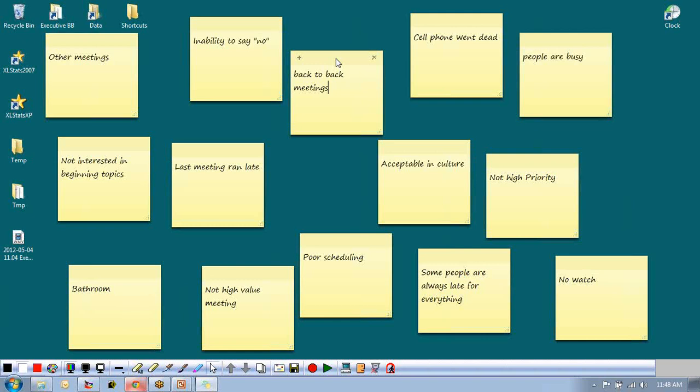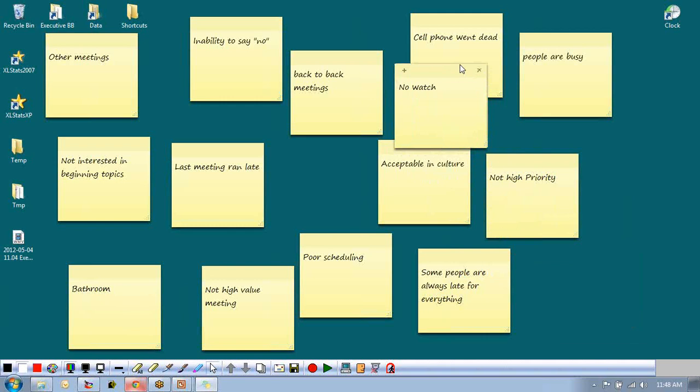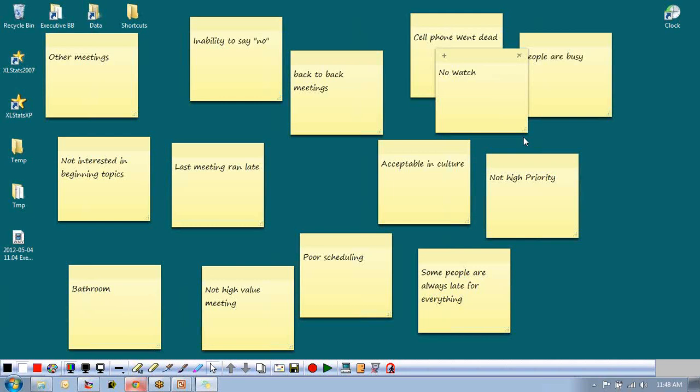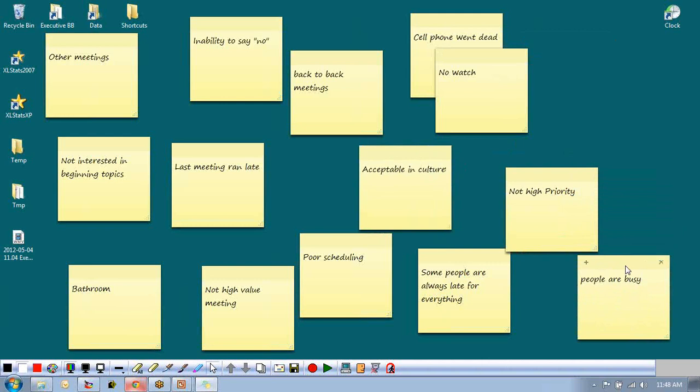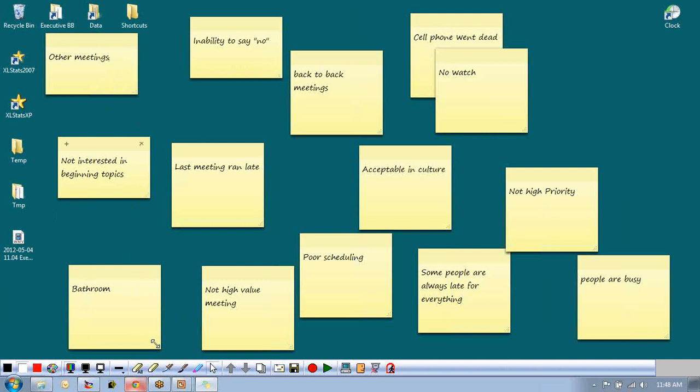So, for example, if I think that no watch and cell phone went dead are basically very, very similar, I would pick one up and move it there. Okay? That makes sense to everybody? And now maybe somebody else would have a different idea, and they can move that, make these a little bit smaller if I can, just to get a little more room. They can move things around and put it to their liking.